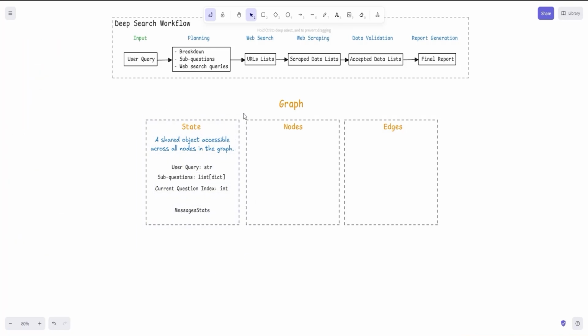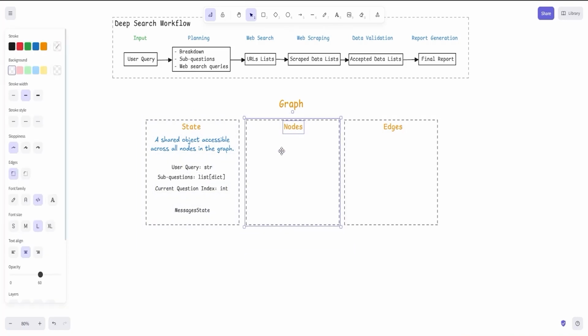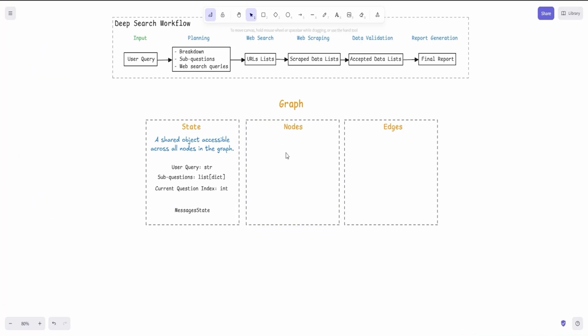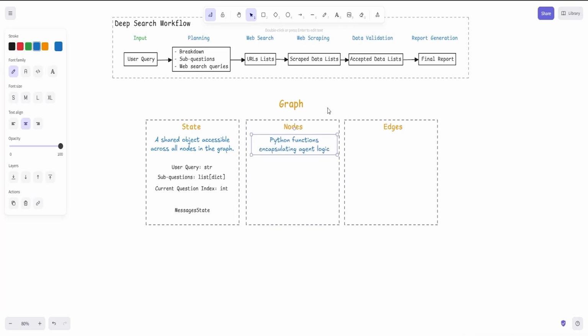Next, we have the nodes. So nodes are actually pretty simple. A node is a Python function that encapsulates the agent logic. It takes a state object as input and returns a fully or partially updated state. It can also take a runnable config object as input, for example, to access the thread ID, and we'll see examples of that later in this course.